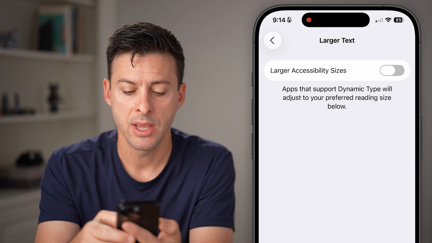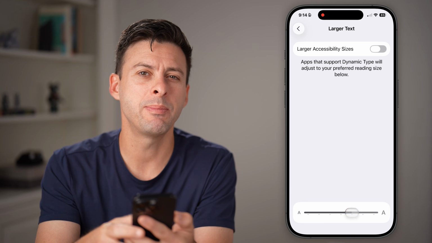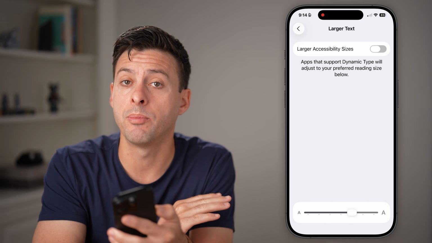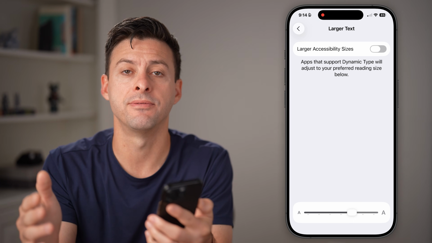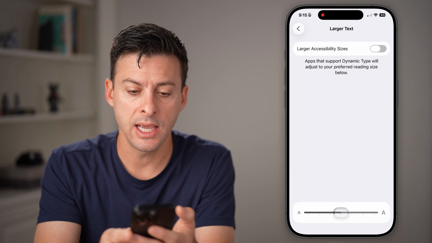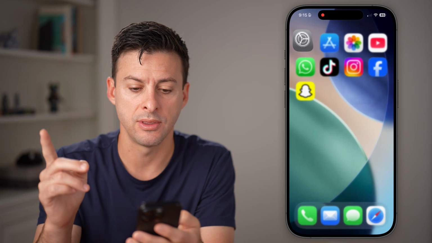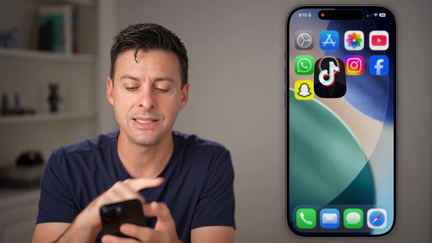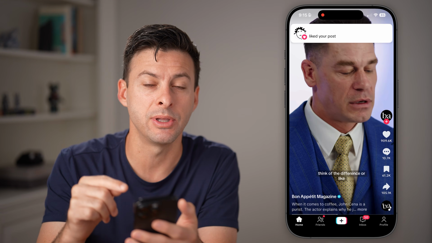I can tap on it and bump this text up, but keep in mind, this text size will apply across your entire iPhone or Android, your messages, every app. However, a nice thing is, let's bring this back to just the default. A nice thing is that the TikTok app also has the ability to adjust the text size within the app.